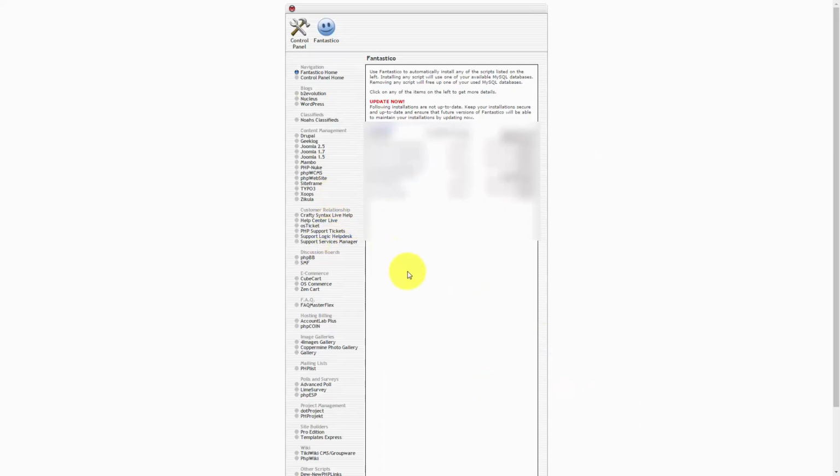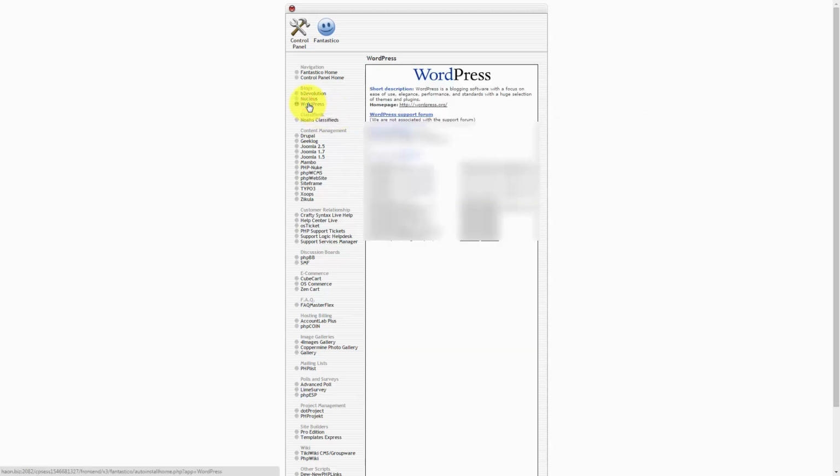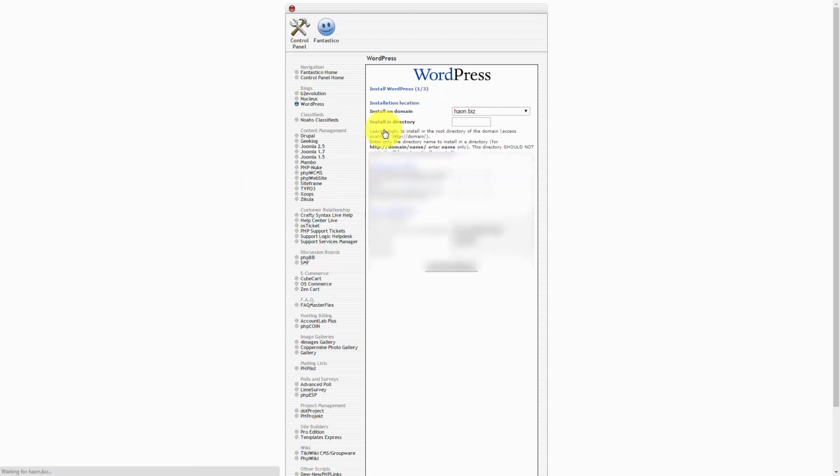And when we get there, you're going to notice that you have lots of installations that you could do. But the one we're going to be most concerned with is WordPress, and you'll see that right there on the left side menu. Now that you're ready to start installing your website, you're going to click WordPress. WordPress is going to give you the option to start a new installation, and that is what you are going to do. You're going to click this link that says New Installation.